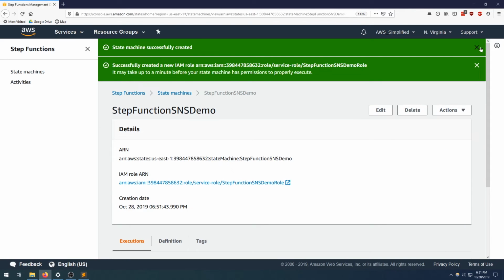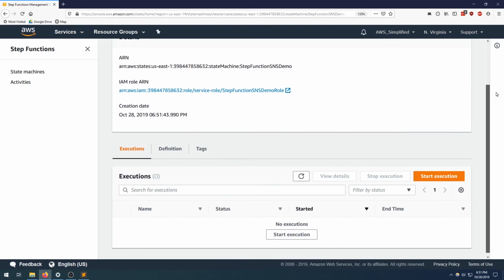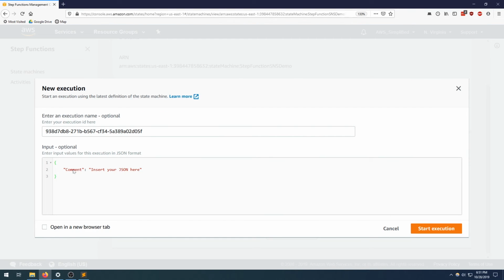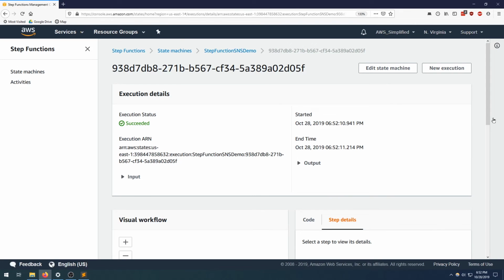See that state machine successfully created. That's fantastic. Let's do a dry run here just to make sure this thing is actually working. Our input, like I said previously, transaction ID. Let's take this out and put ABC. Second key is type, and the value is purchase. That looks good. Let's click on start execution.